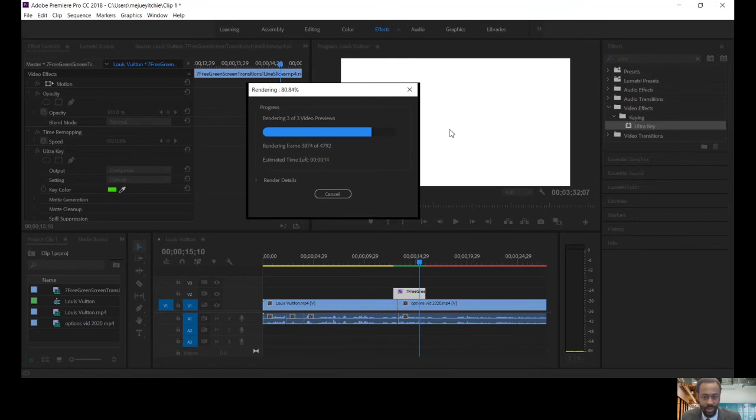Obviously rendering takes a little bit of time. Sometimes if it's not rendered, it will stutter. So therefore, in this example, you won't actually know what it looks like because it's stuttering. So it's important for me to render it so you can see it clearly, and you can see that it's worked. So we're very, very close now.